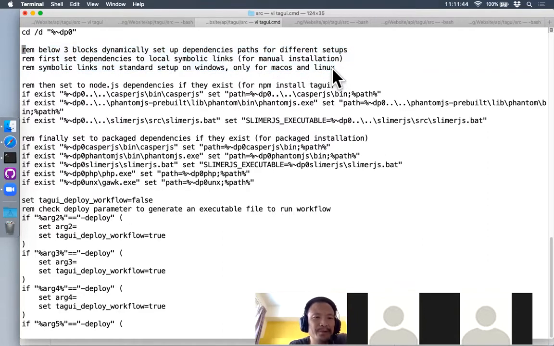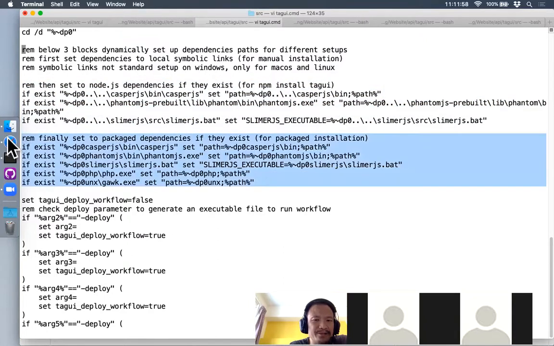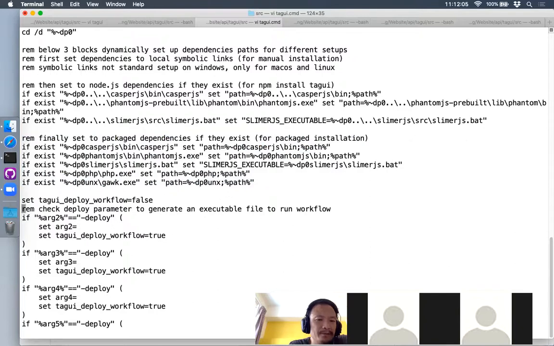But this is not something applicable to Windows, so this block is not here. Primarily, what most users will experience will be this pathway. They'll find a match on the package dependency on Windows and Mac, and then they'll run.